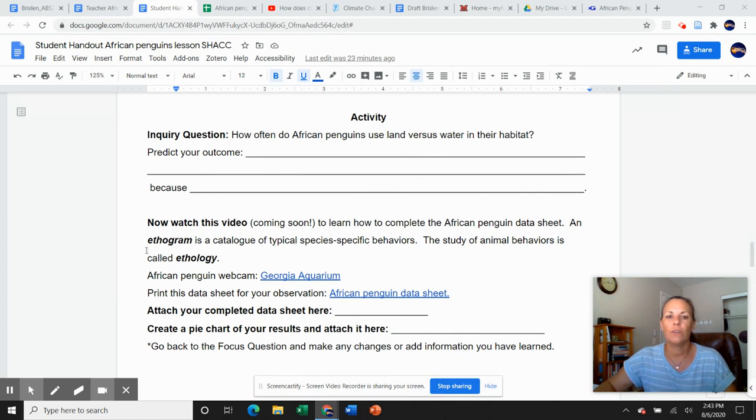And then also just go through some vocabulary. An ethogram is a catalog of typical species-specific behaviors, and the study of animal behaviors is called ethology. So we're going to click on the Georgia Aquarium here. We'll look at the African penguin exhibit.